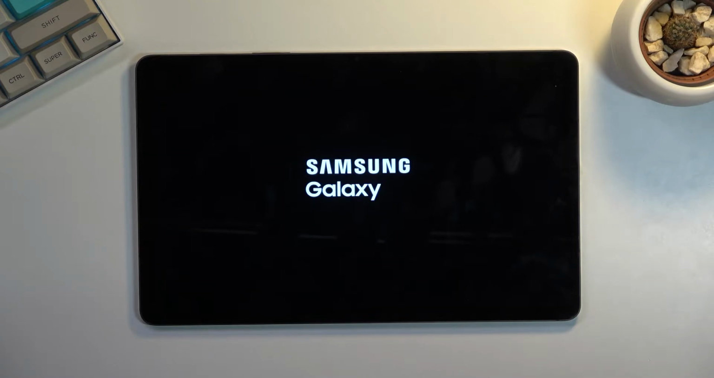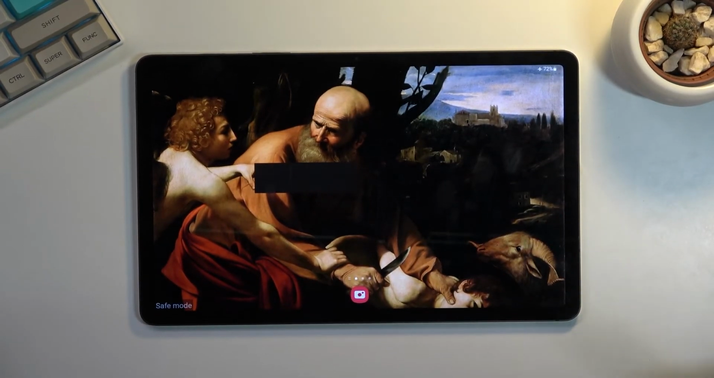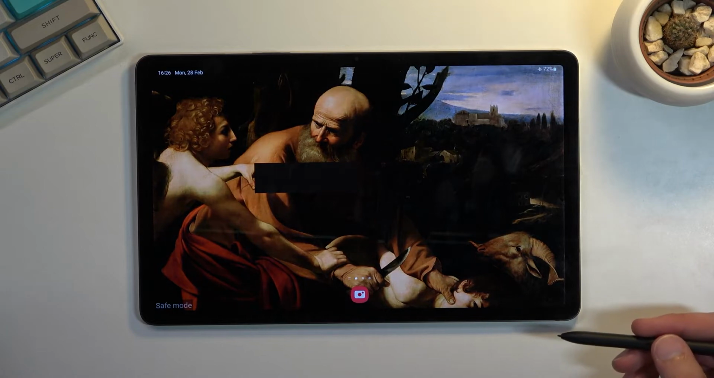The reason for this is if you have some kind of app that is causing your device problems, where it's malfunctioning, not responding or stuff like that, when you put it into safe mode, that app cannot cause you any problems because it literally cannot start. Neither can you start it.